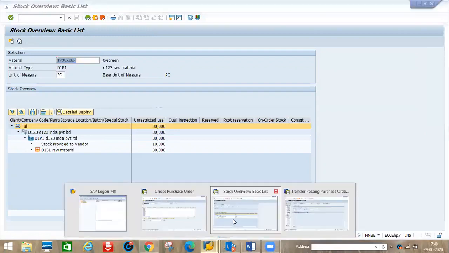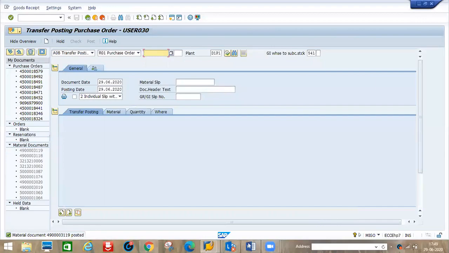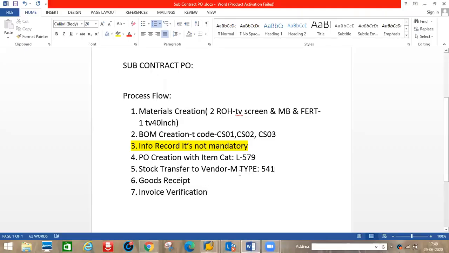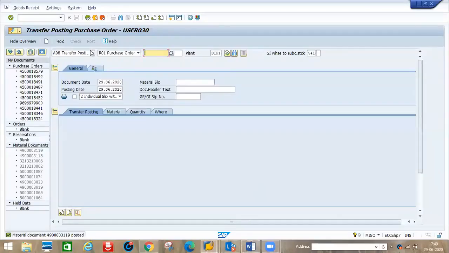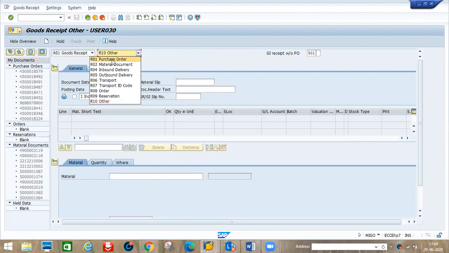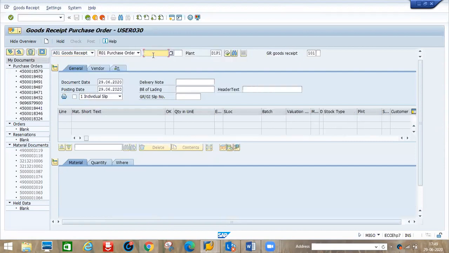Now the vendor, after a week or 10 days, whatever committed date he gave me, will supply the finished materials. So for finished materials we will do goods receipt with reference to the PO, with movement type 101. Whenever you create a goods receipt with a PO, the movement type is 101. Now instead of transfer posting, I will do goods receipt. I will make it purchase order here and enter the PO number here.